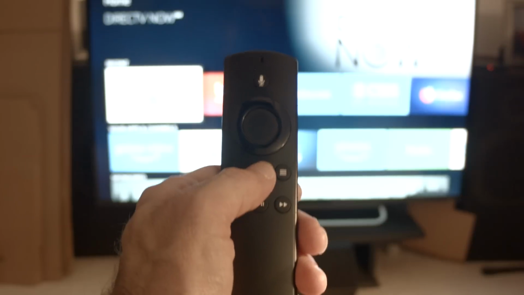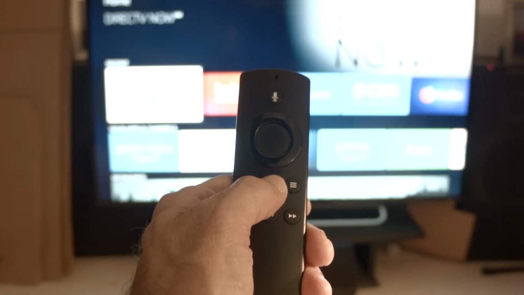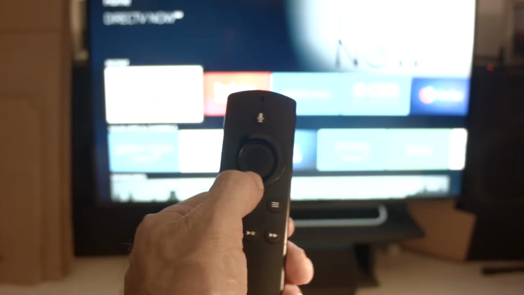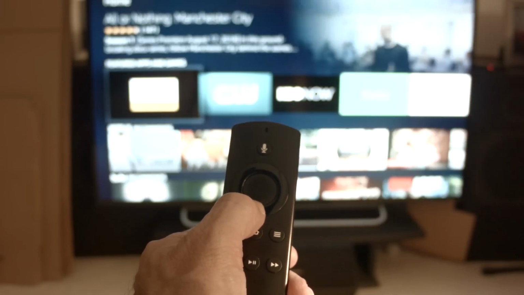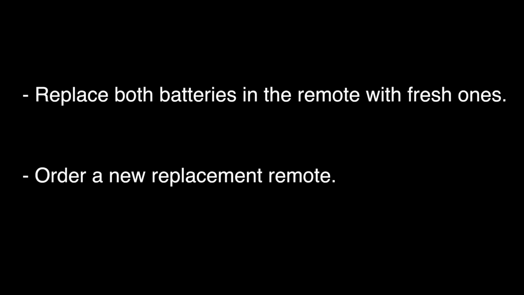If the first method did not get your remote working again, then try the second method. Press and hold the home button for at least 10 seconds. After that, release it, wait a few seconds, and your remote should be working again. In the unlikely event that both these methods do not fix your remote, you can try replacing both batteries in the remote with fresh ones. You can also order a new replacement remote.